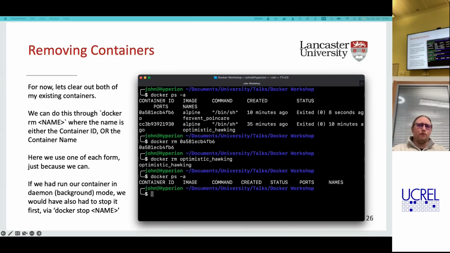Note, this does not get rid of your container image. So the template for making more Alpine images is still there, but the running instance, the state that we had before, is now gone. Prune does this en masse, essentially. It goes through and can get rid of a whole bunch of these.